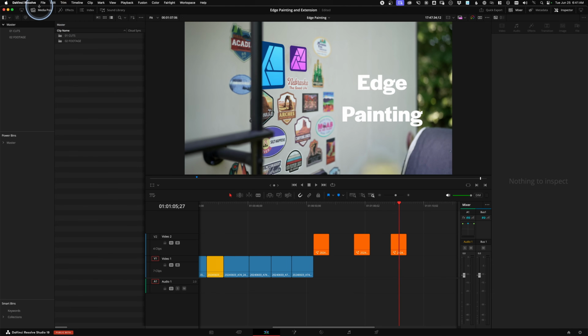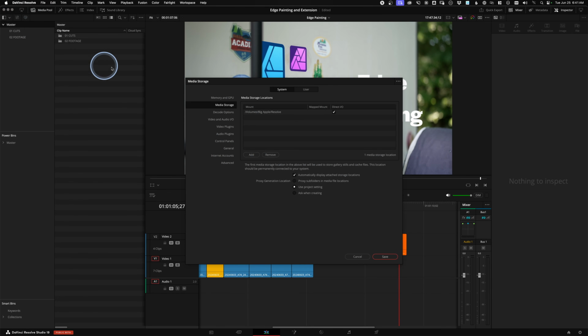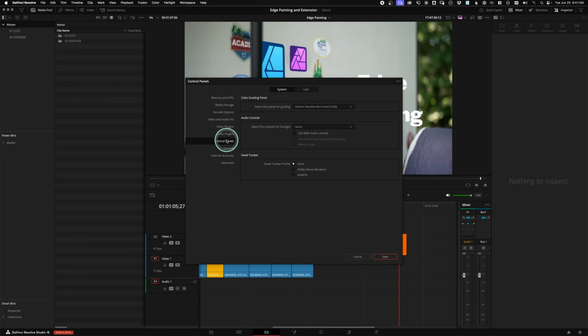Alright, so first things first, before you try anything else, make sure when you go to your preferences, system control panels, that you can actually use your remote panel at home locally first. You're going to be using it over USB for this setup, and just make sure that's good.